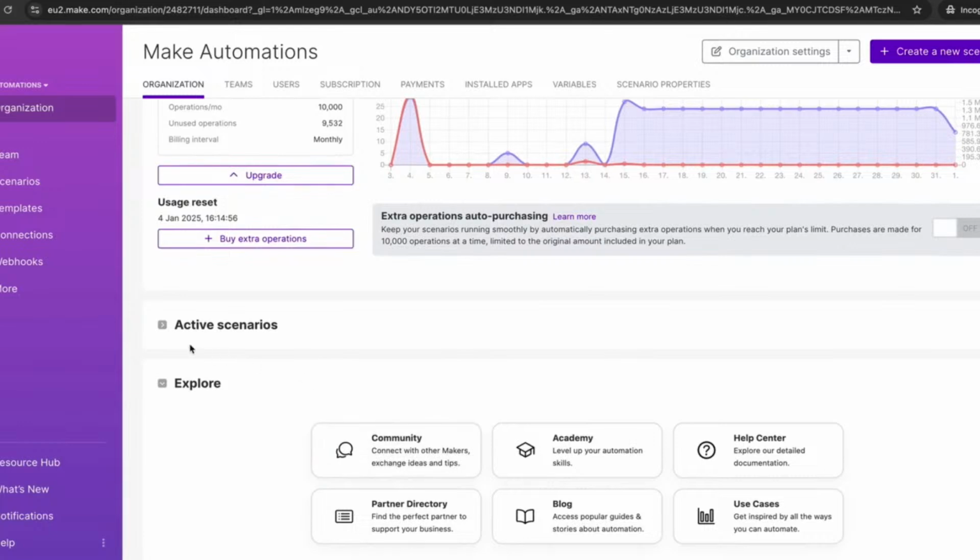We can also see down here we have active scenarios. At the moment there are no active scenarios within the account. I've completely cleared it out, so there's no scenarios in there.